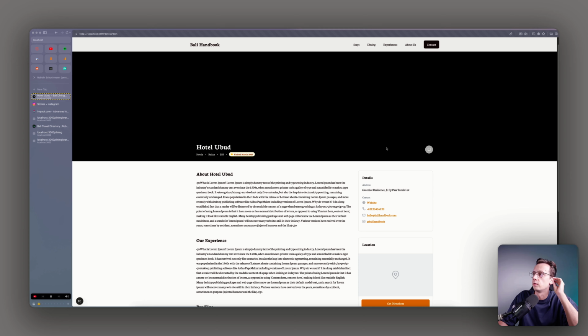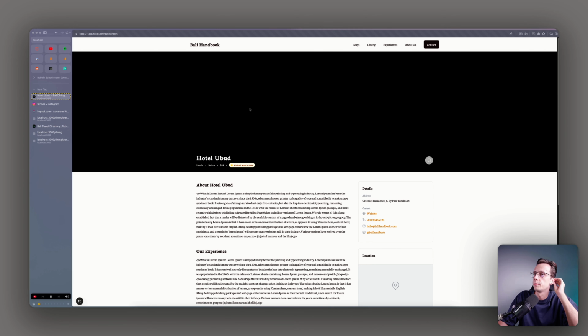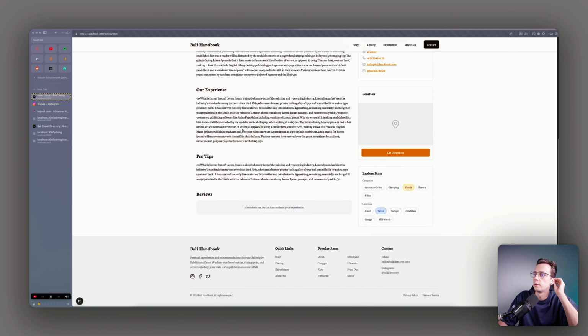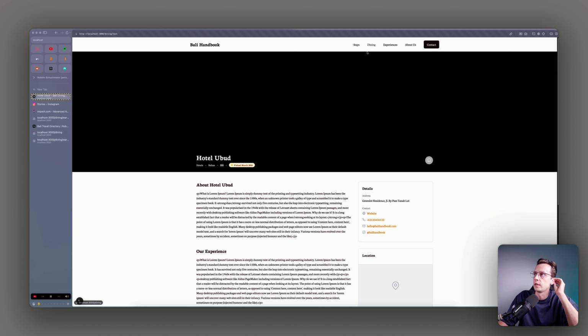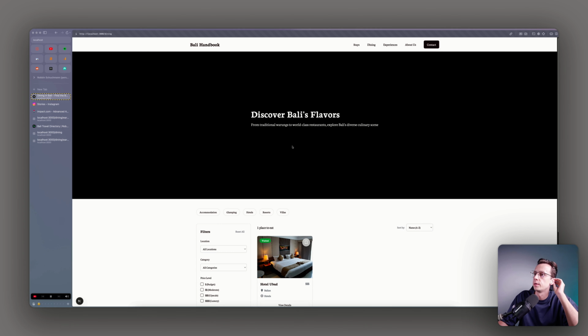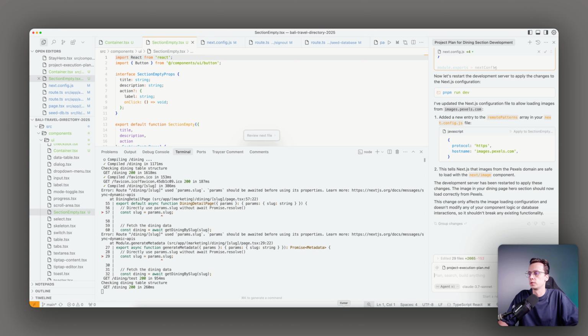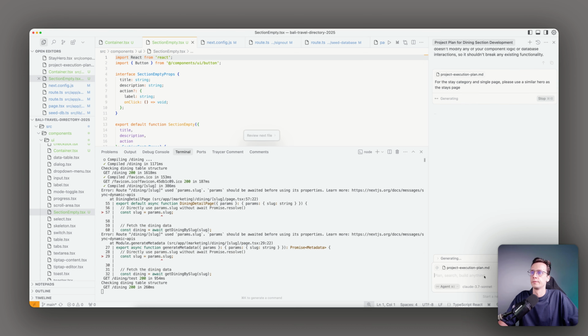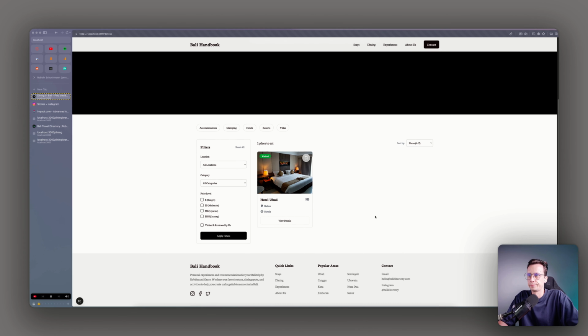I don't mind the layout that much. Just, I don't know why it made this hero. I'm gonna analyze this because also here it made now this weird black hero. So maybe what we can do is just for the stay category and single page, please use a similar hero as the stays page. Maybe we can change that.